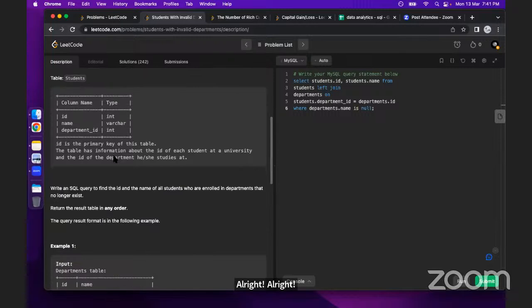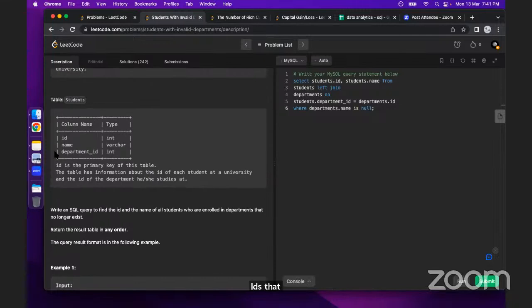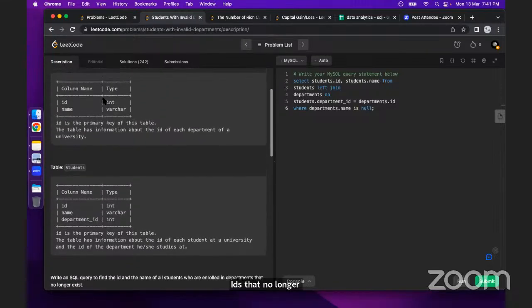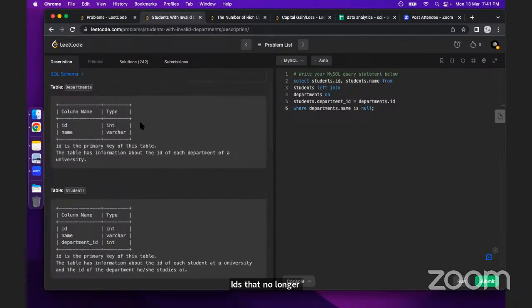First, let's understand the question. Find the ID and name of all students. That much is clear: ID and name are in the second table. Who are enrolled in departments, in those department IDs that no longer exist. That means those department IDs are not present in the first table.